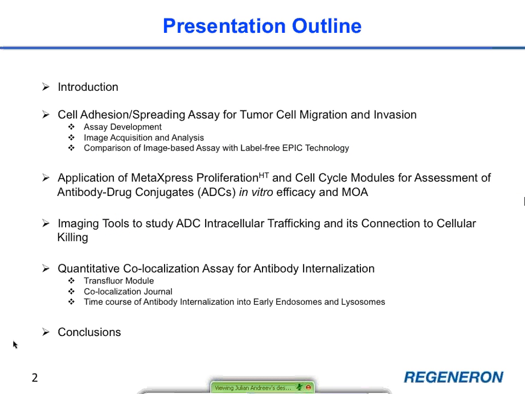My presentation will be divided into a few parts. In the introduction, I'll show you where high content analysis fits into Regeneron drug discovery process. Then I'll describe in detail the microscopy-based cell adhesion spreading assay that we developed for oncology. I will switch then to our ADC program, where MetaXpress cell cycle and proliferation assay modules proved to be very useful, as well as some other imaging tools and quantitative co-localization journal we developed in-house. I'll end up with some conclusions from this work.